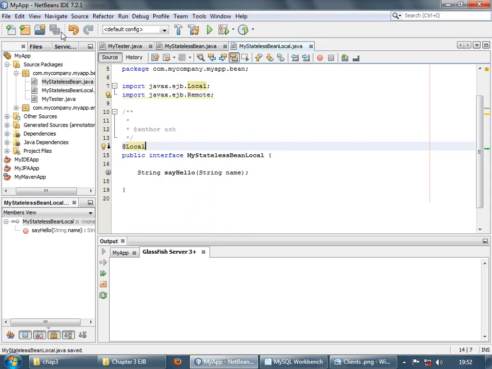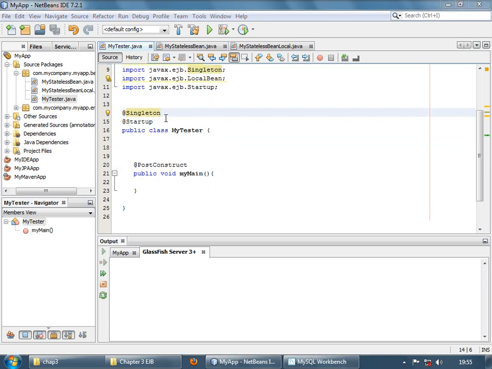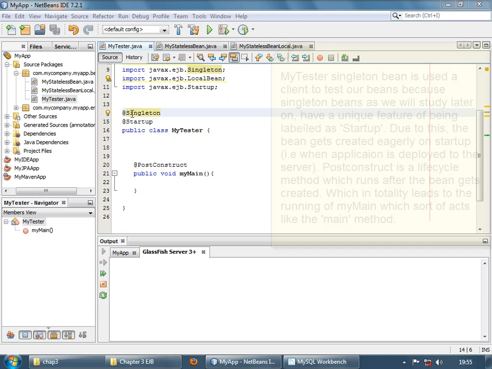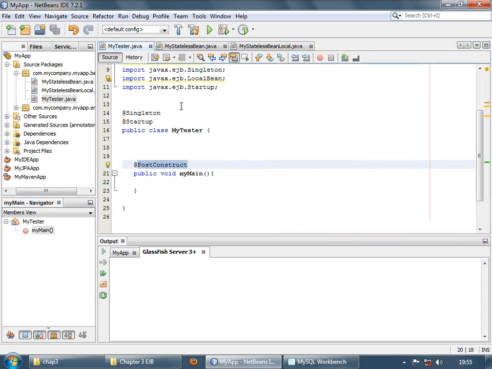Now let's consider the same client for EJB. Now this is the client we had used for JPA. We are going to use this again for testing our EJBs, but we are going to study singleton beans later on, so don't worry at all about it. Just consider that this method is going to run when the application is deployed to the server. Again, the same warning like in JPA, singleton beans are not meant to test your application. Here we are just using this facility of startup which is only there in singleton beans, which creates the instance of this bean when the application gets deployed, and this method runs when the instance gets created. So this somehow acts like our main method. That's the only purpose we are using singleton.